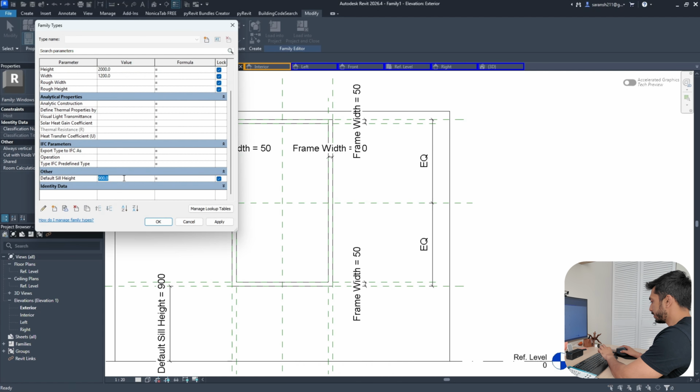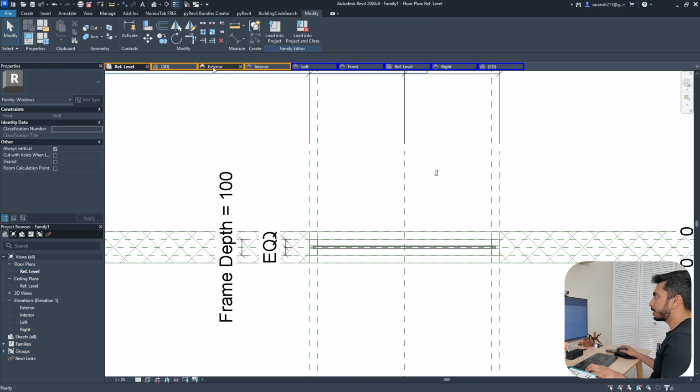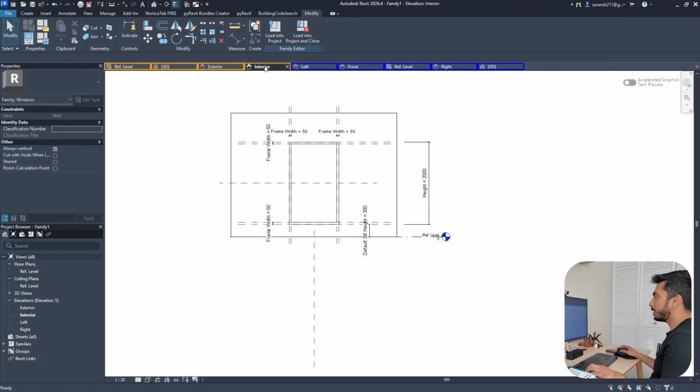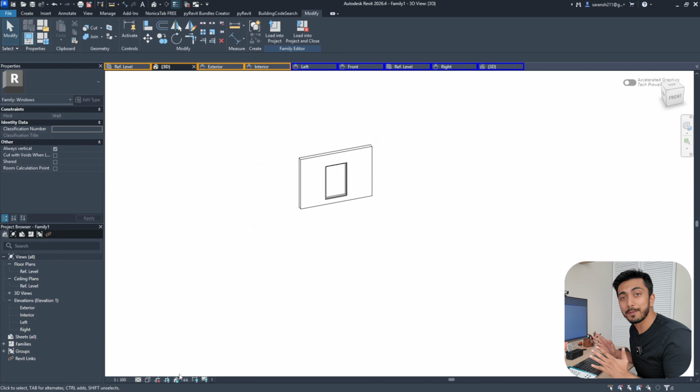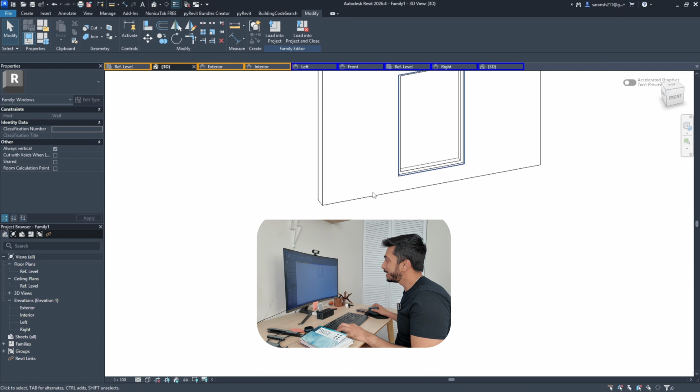Let's manipulate the sill height again. 300. Yes, now it is moving properly. So yeah, you need to remember that you are locking it properly every time. And this is how you make your window family. I tried to make it as simple as possible for now.